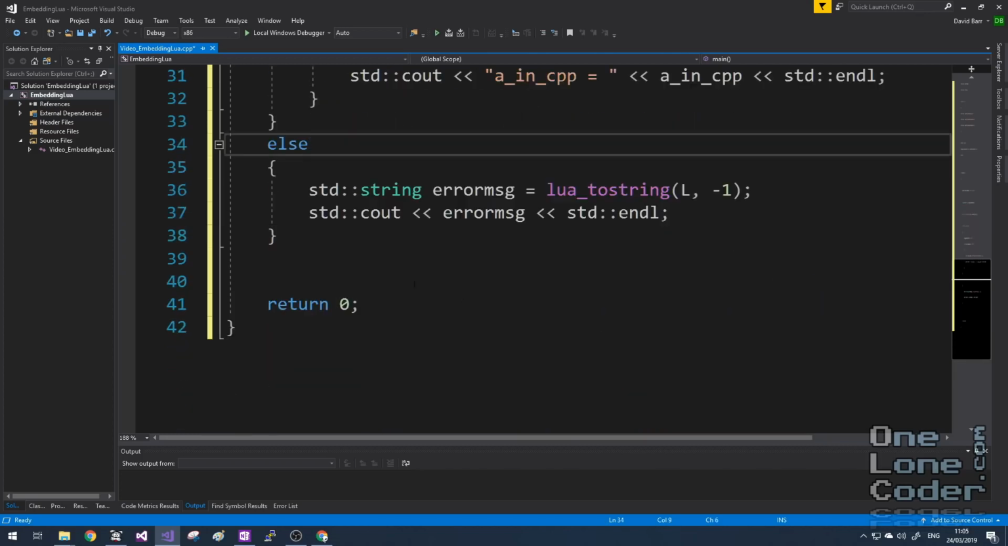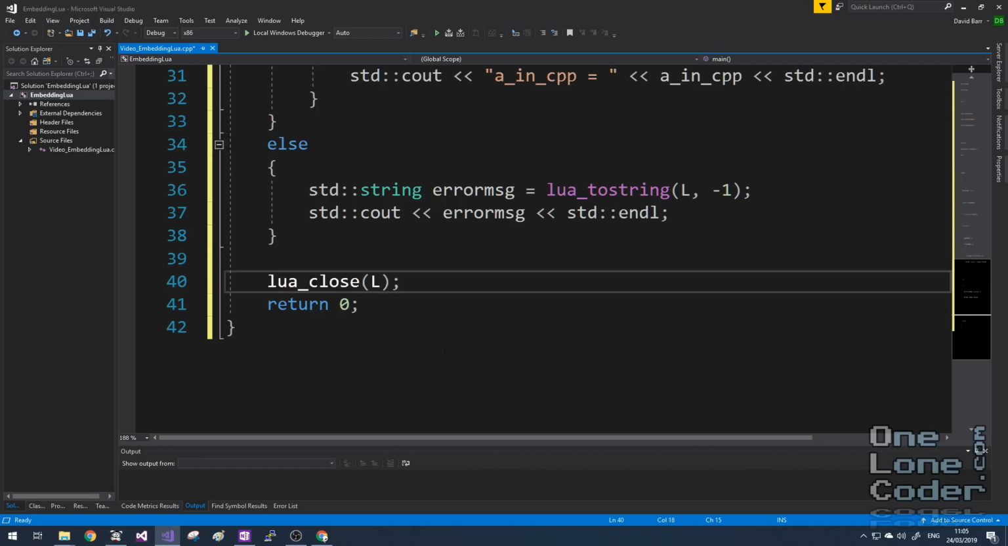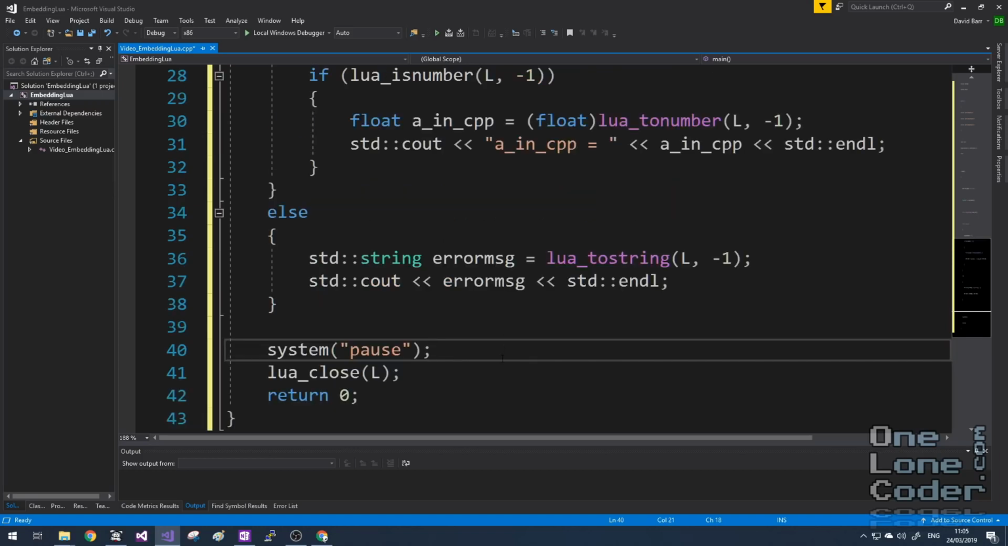Now there's a further little bit of housekeeping to do before people start writing in and complaining. Whenever we've created a Lua virtual machine, we should also clean it up. We can use the Lua close function to do that. And this will make people really angry. I'm also going to throw in a system pause, just because it makes making the video a bit easier.